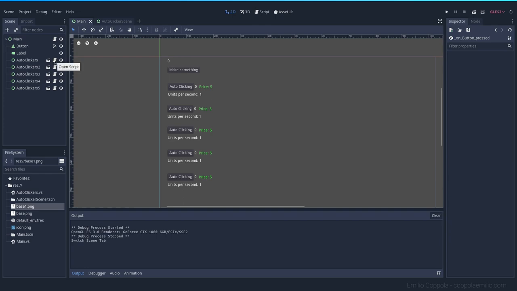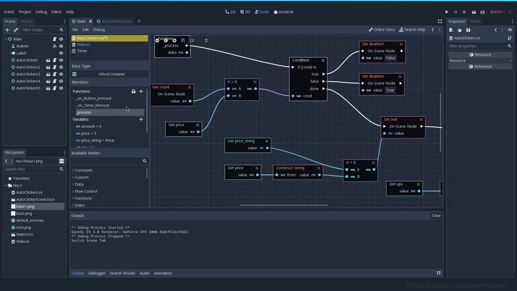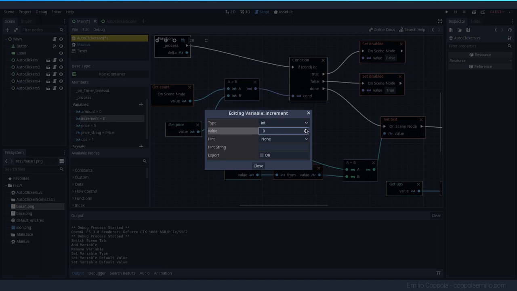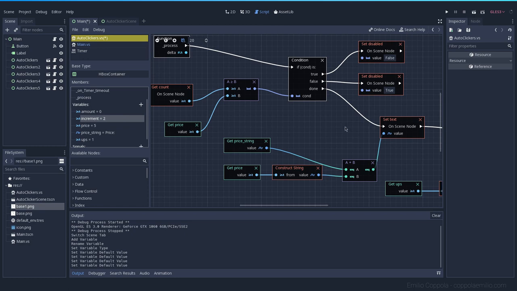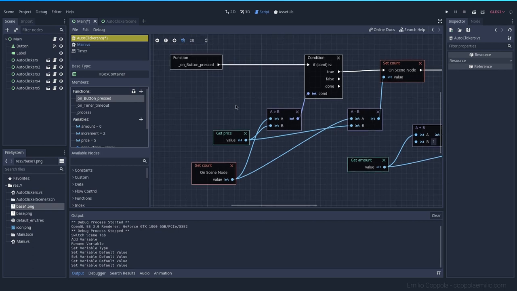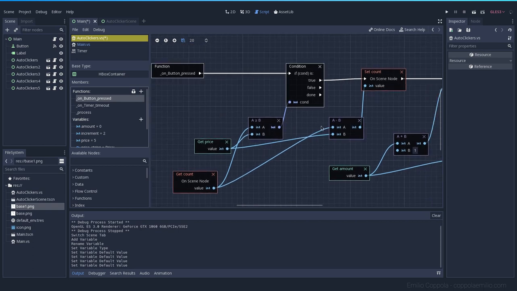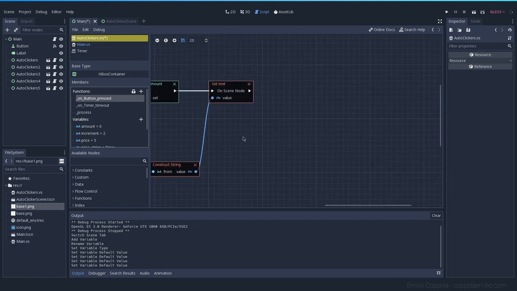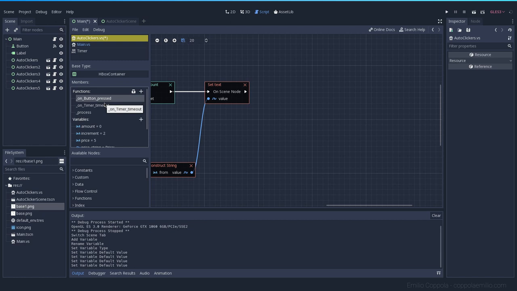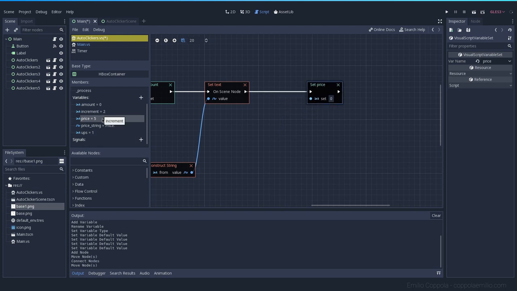Now let's make the price incremental. Let's go to the script. And I'm going to create a new variable, which is going to be the increment. This variable is going to be an integer, which will start at 2. I'm going to multiply the current value by this increment. So every time that you buy a new upgrade, the next one will cost double. Let's see. On button pressed, here's where we buy. We check if the price is the correct one, and then we add a new amount, we update the text and everything. Now after all this is done, I know that I already bought a new upgrade, so I'm going to update the price. Let's control grab the price here and let's multiply some values.